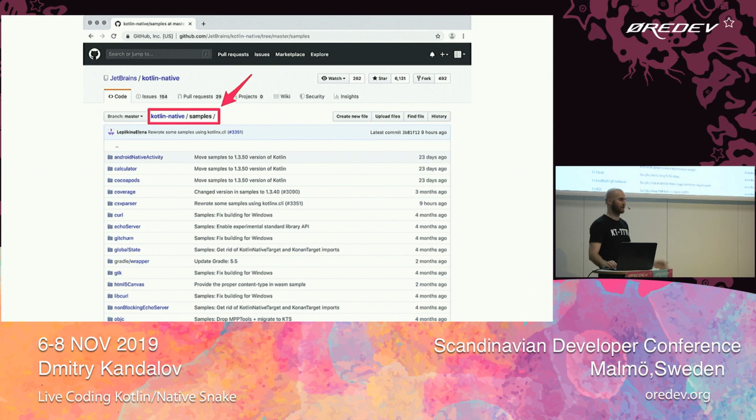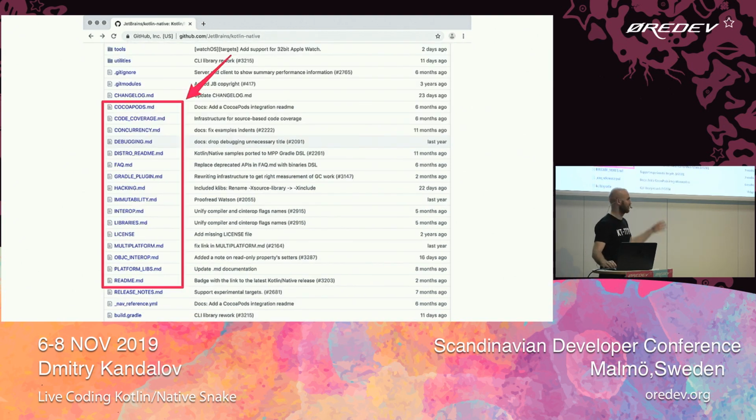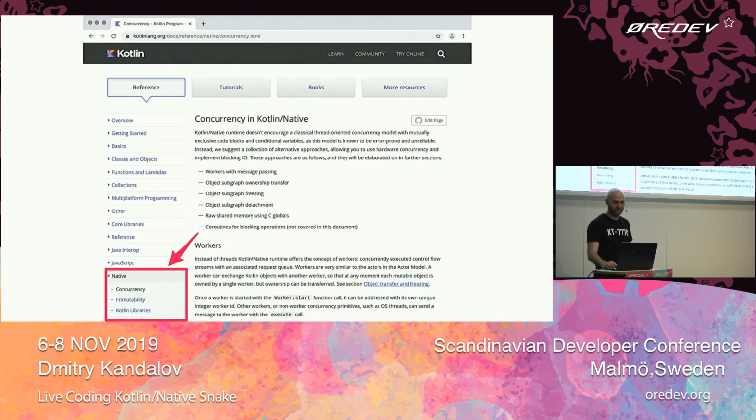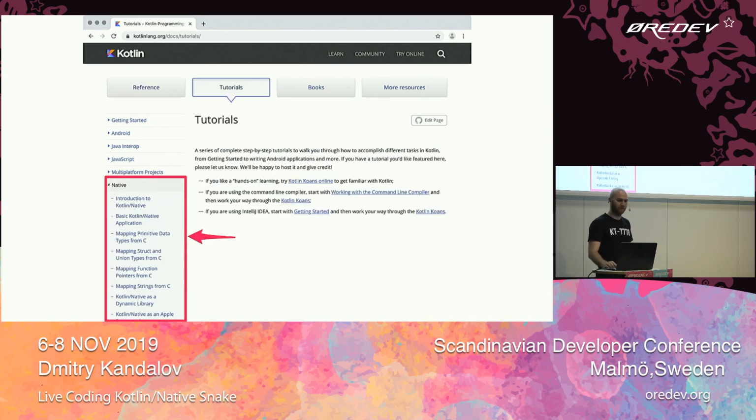What you can do next is, obviously, Kotlin is open source. On GitHub, there is a samples project with lots of examples. There are also good READMEs, very well written. The same README is available online in a nicer format on kotlinlang.org. If you look for it, there are tutorials and so on. And there is way more stuff than I mentioned.